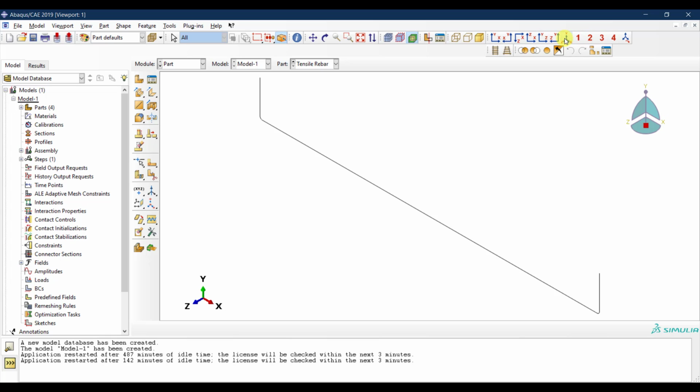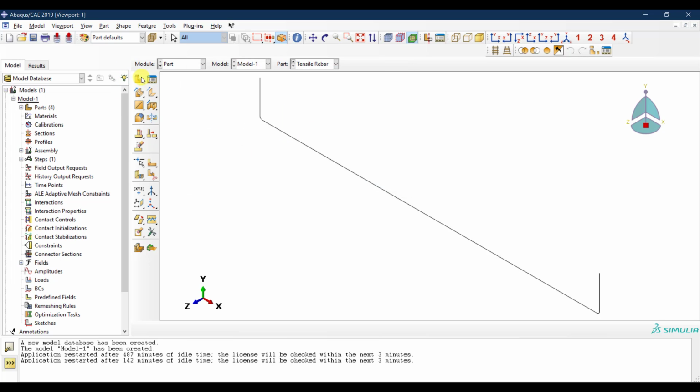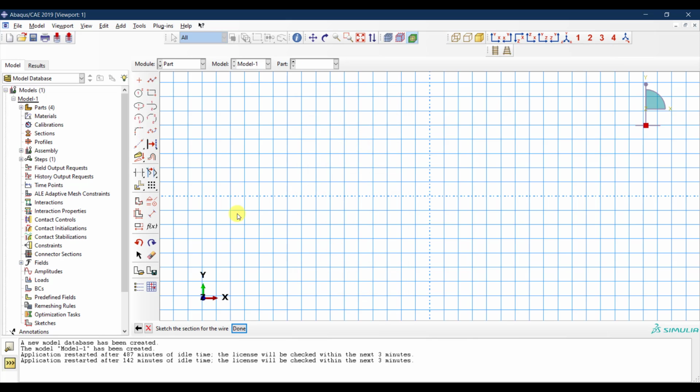Again, this is a wire element. We can create the similar thing for the other rebar, for the compression rebar. So let's create a new part. I'm going to call this comp rebar, again wire. I'm going to say continue.